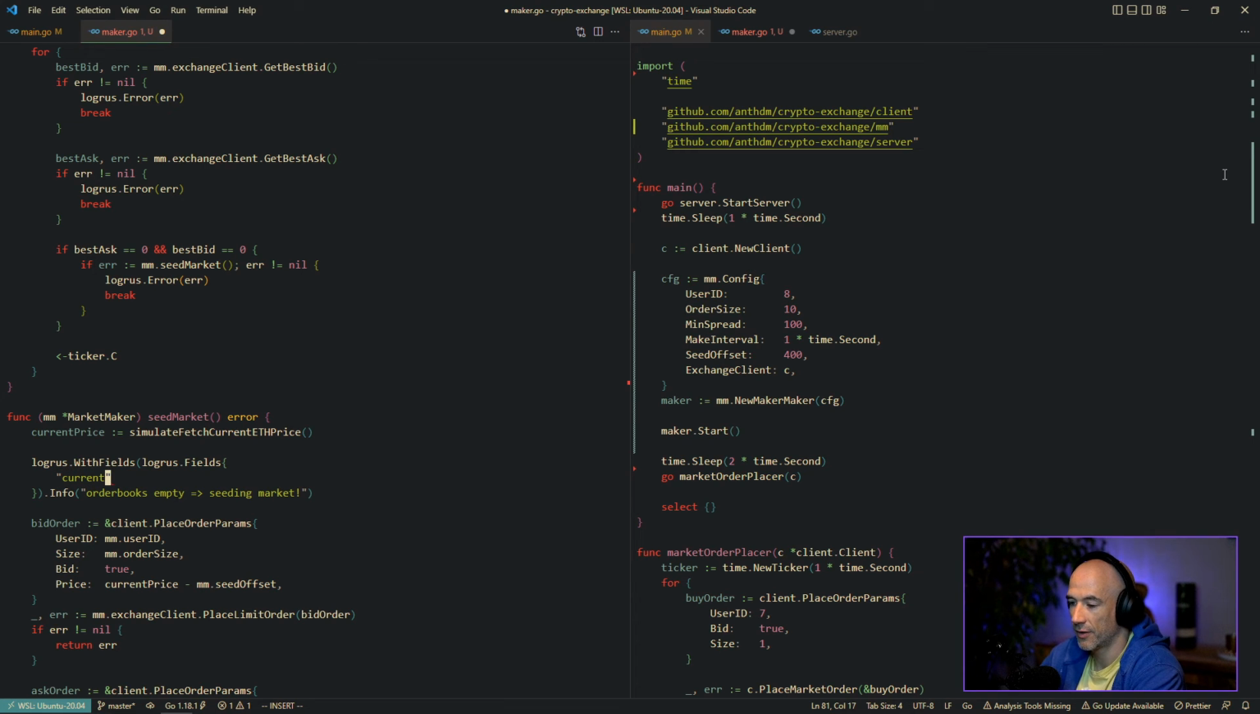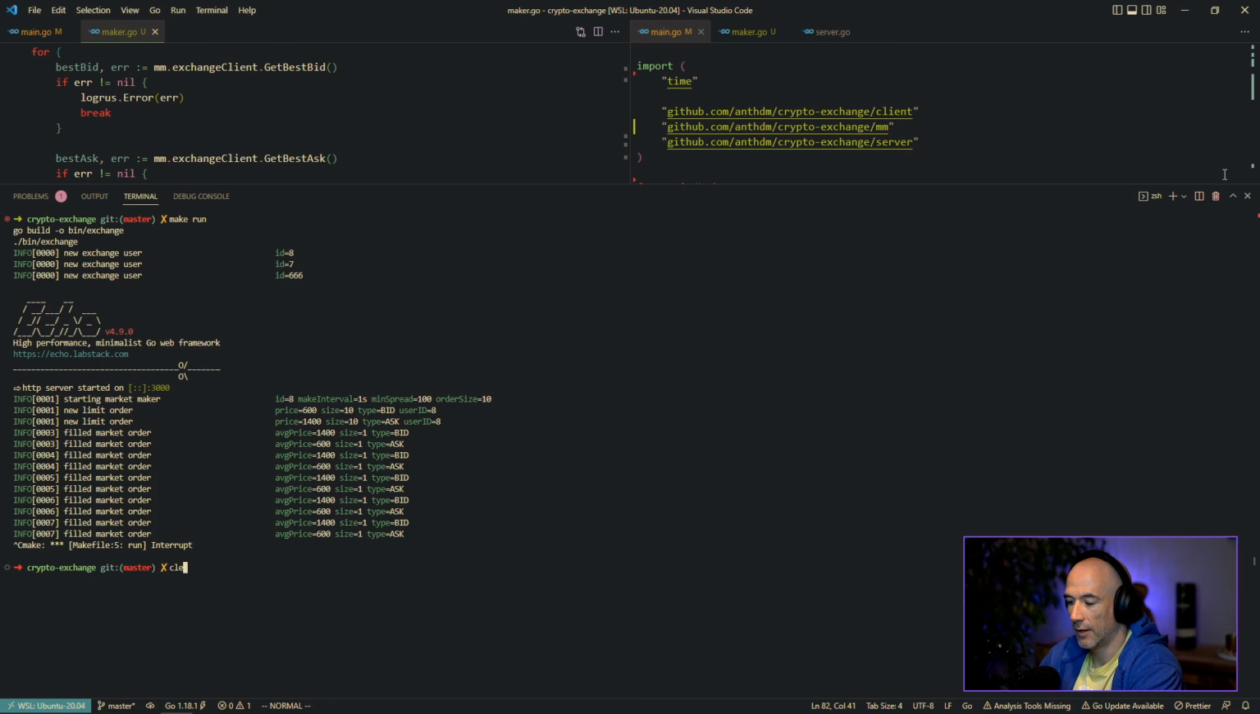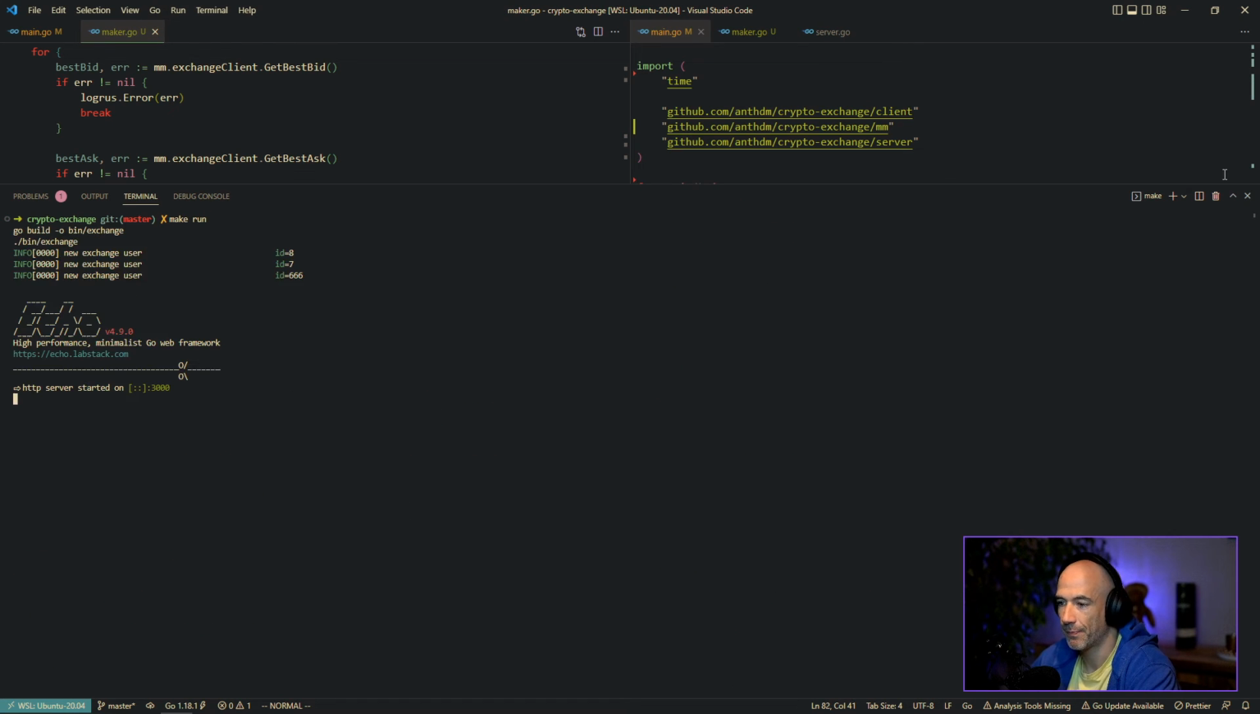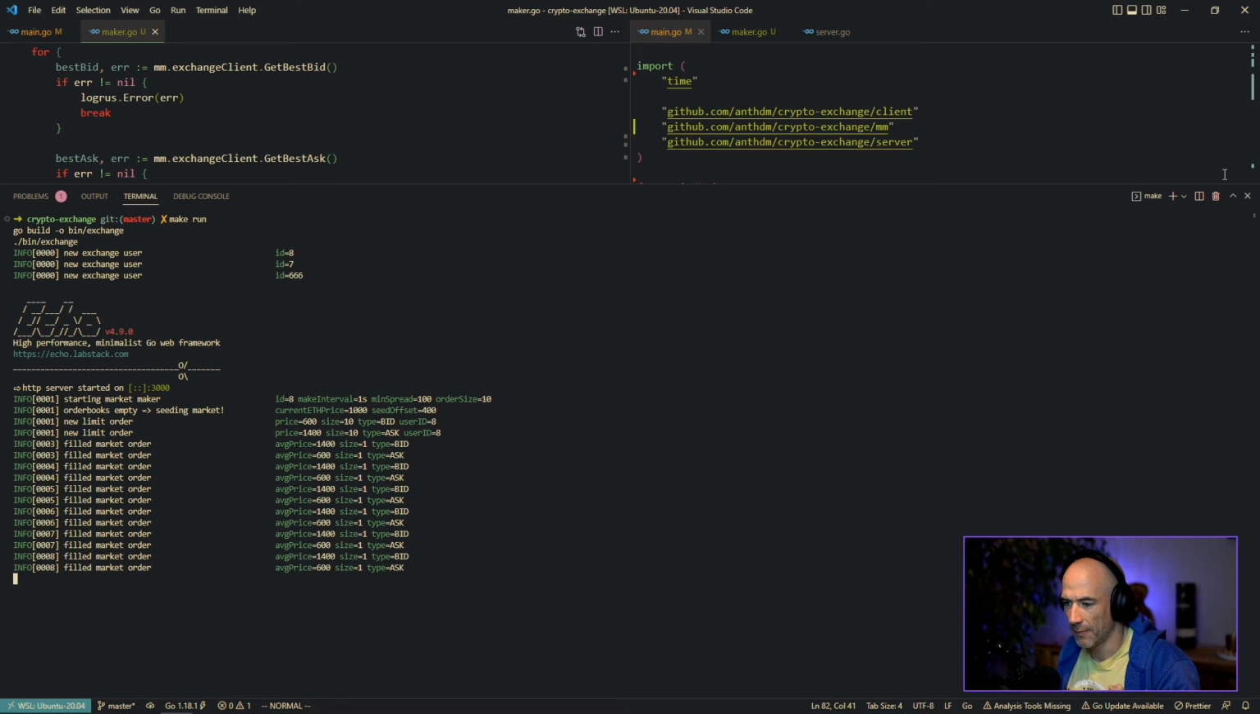Current price is going to be the current ETH price, like this, and then we're going to tell us that we're going to seed offset with the seed offset actually, right? Let's do this. Right, so we start the market maker, order books are empty, we're seeding the market, we place a new limit at 14. Wait, what's going on?